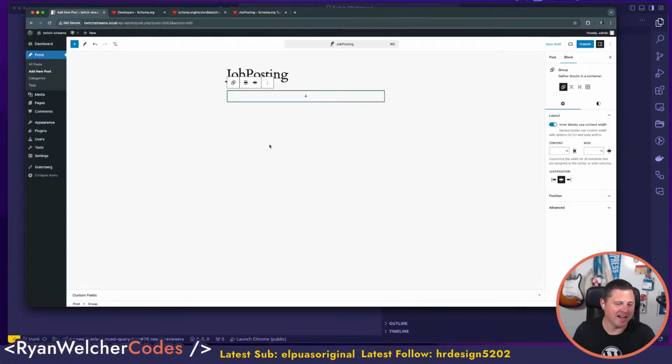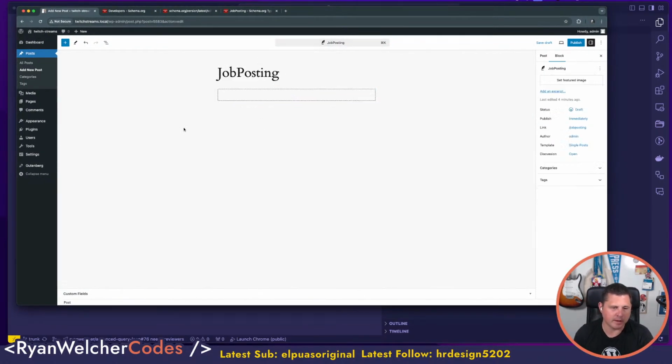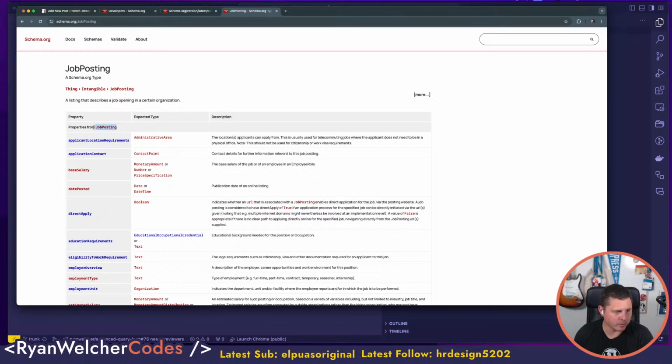Anyway, what we would start with is maybe a block variation. Each one of these group blocks could be a variation that has a schema type. So we could do properties from job posting. So what is this? What is this?